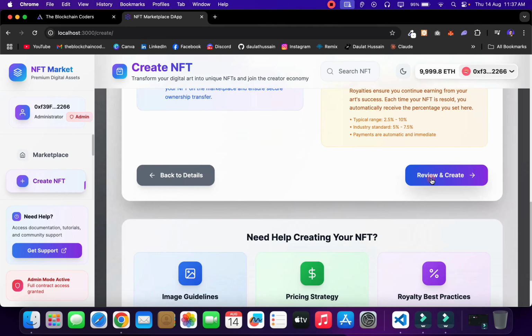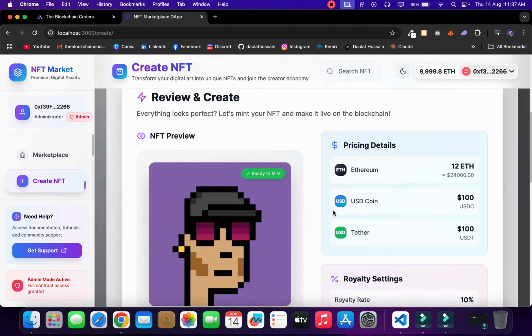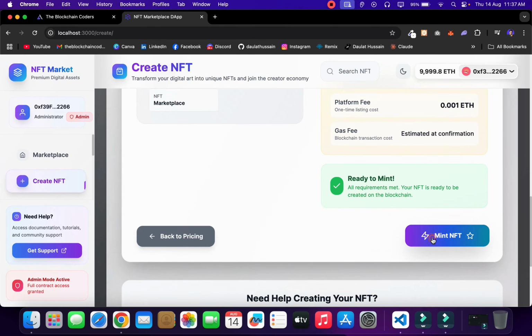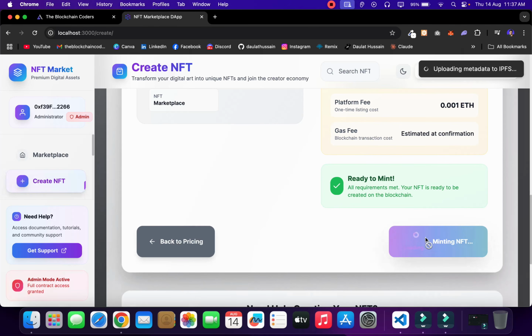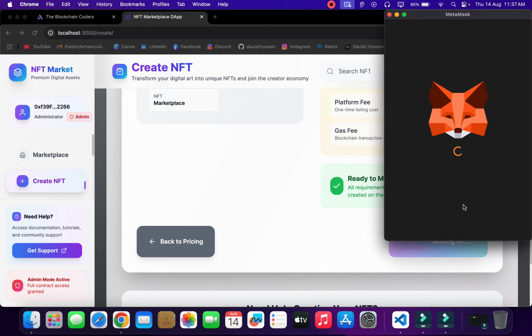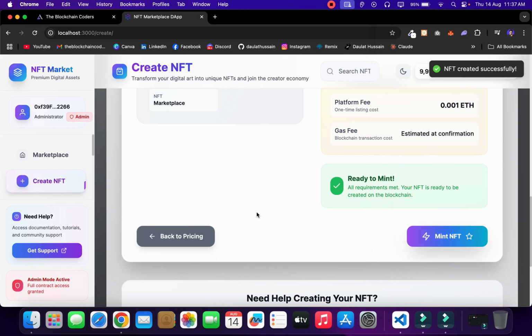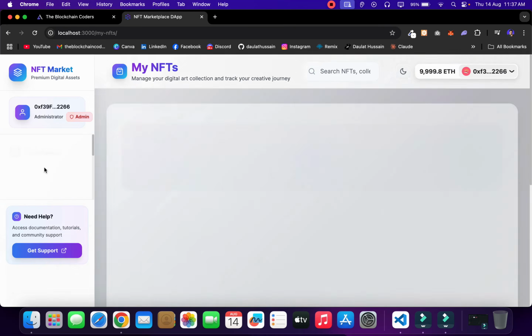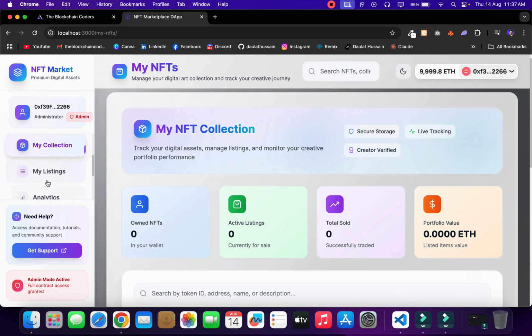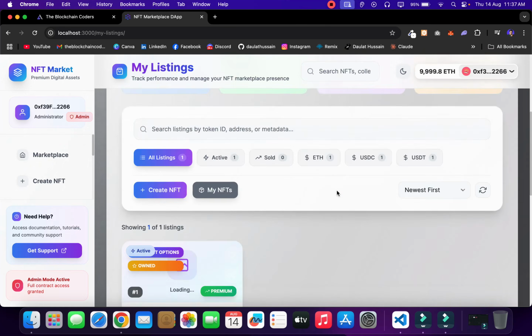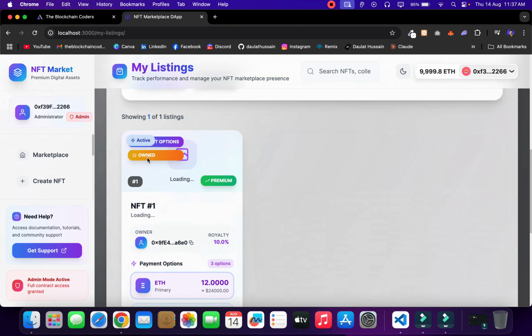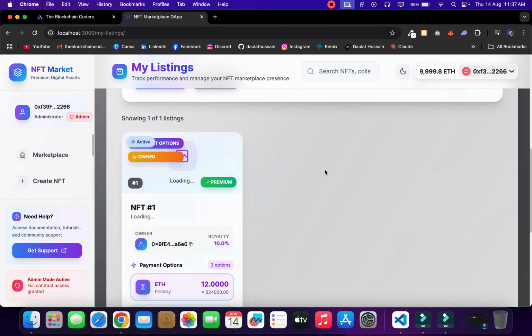Now you can click on review, and here you will have the details which you can have a look at. And now you can click on mint, and it's going to mint the NFT. It's minting. Now click on confirm, and the NFT is minted, and you will be redirected straight away to our collection section. So right now you will find, come back to my listing, and here you will have the details about the NFT which is listed. You can see behind the scenes we are loading our images and displaying the components.